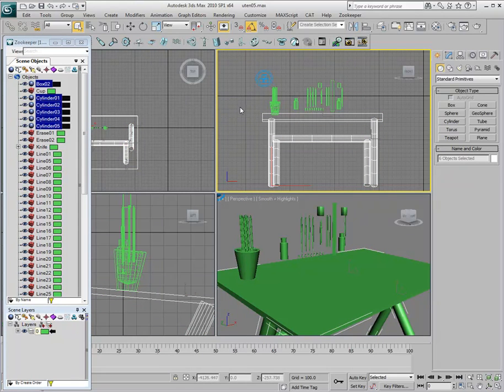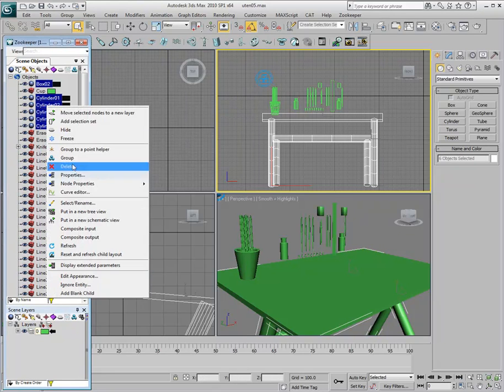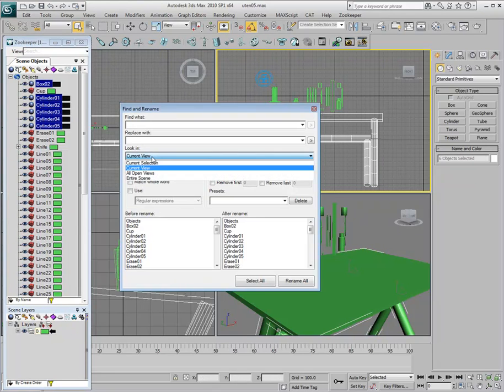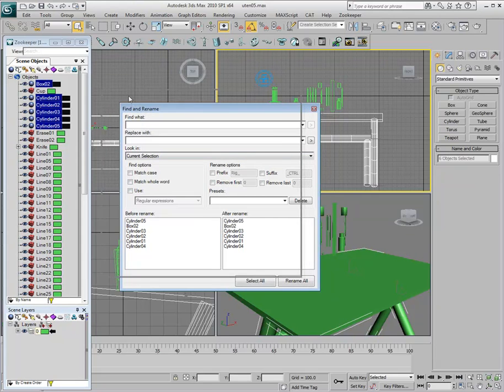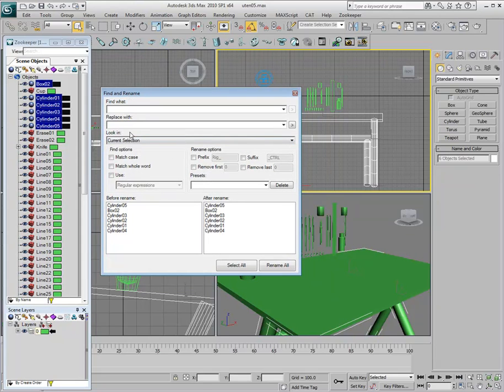So I've selected all the objects for the desk, and I'm just going to right click and say select and rename. The new rename dialog has a bunch of different options here that we can take a look at. So I'm going to choose currently selected, and if we just have everything selected that we want, we don't really need to find anything. We can just replace what we have.